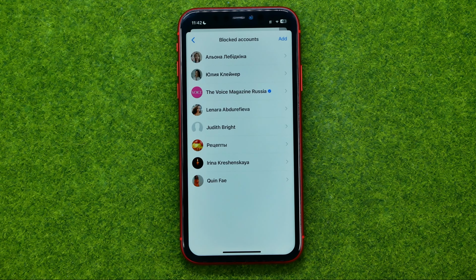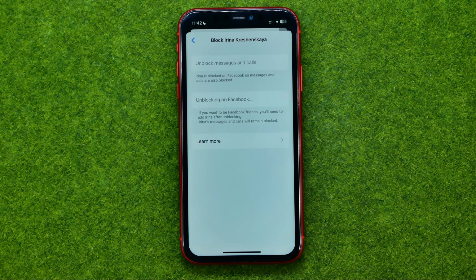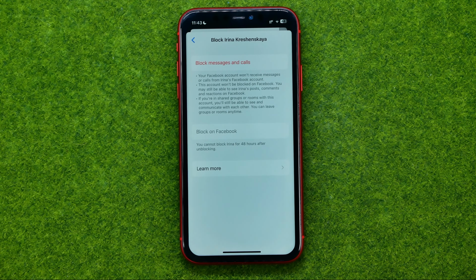If we get into it, it will show us the list of all the accounts we have blocked. To unblock an account, we need to tap on it, then tap at Unblock on Facebook, unblock. After a couple of seconds, the account is unblocked.